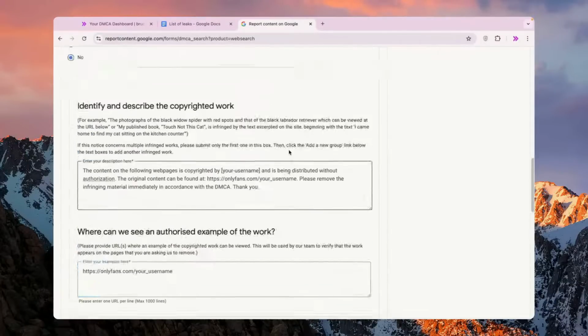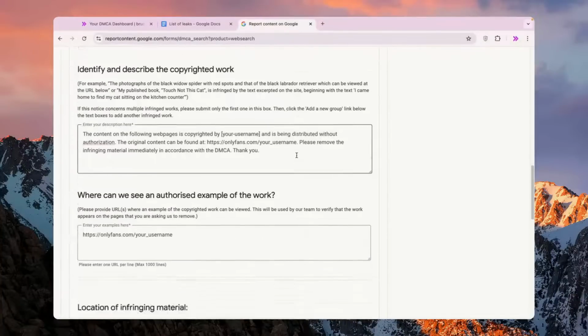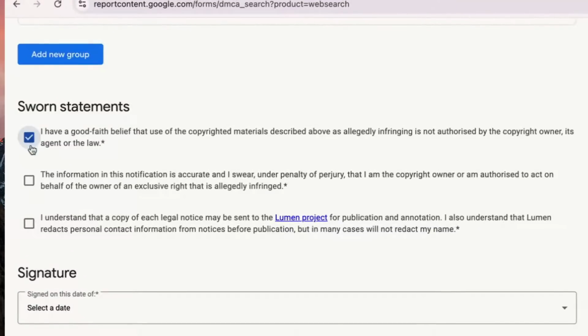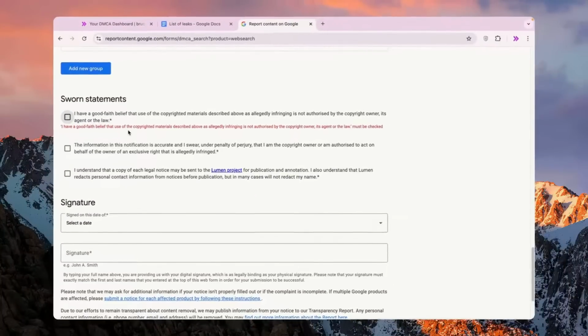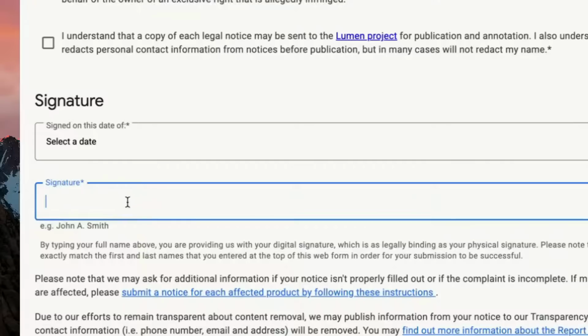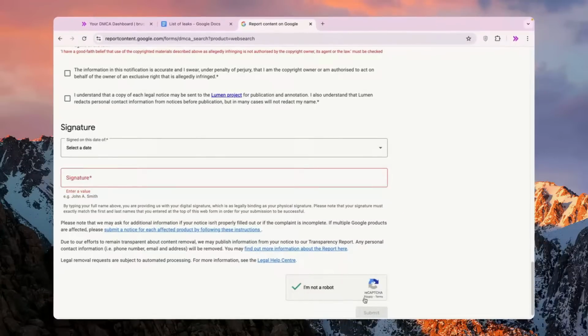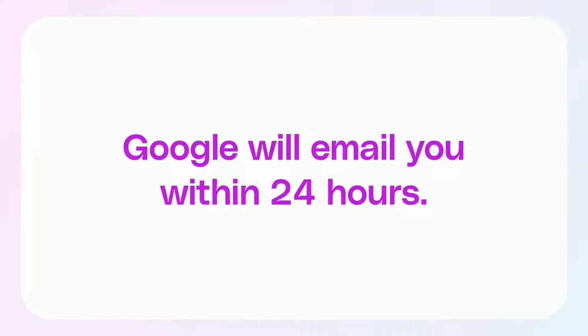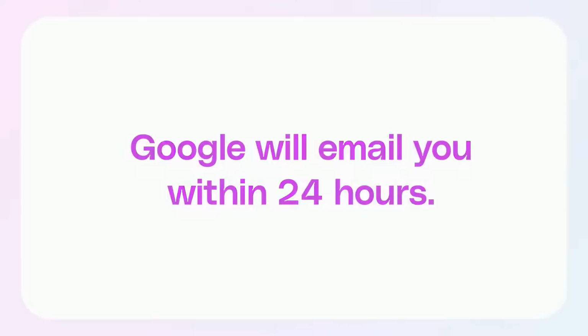Once you're done with all these, make sure to double check everything is fine. You can move on to here, and these are basically statements that you have a good faith belief and that you know what you're signing up for, that this is a legal document. You can select a date and you can just add your name and surname here again, which is basically like the signature. You fill out this CAPTCHA here, and once you're ready with everything, you can click submit. Once submitted, you can wait for about 24 hours until Google will get back to you, and they'll let you know whether the content is removed or whether there's some sort of extra things that you need to do.